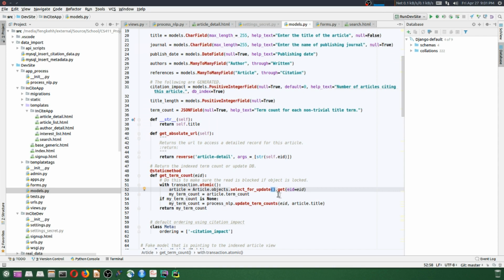Normally, you will think that why not just read it, right? Like, why do you have to block it? Well, the reason is that even though a read operation doesn't actually update the database, we're using the term count to indicate if a particular article is indexed or not. Because if it is indexed, then the term count will not be null, right? However, if it's in fact null, then we must update the article or index the article.